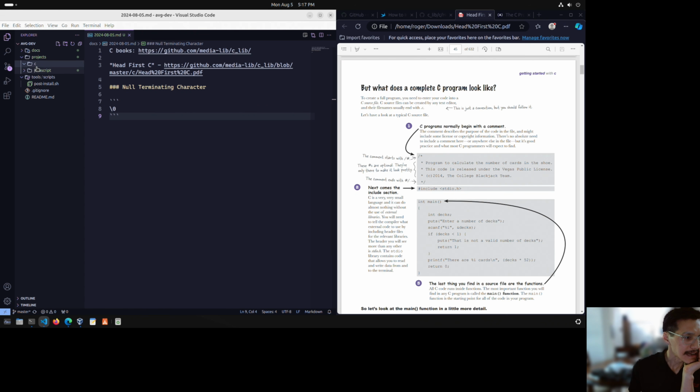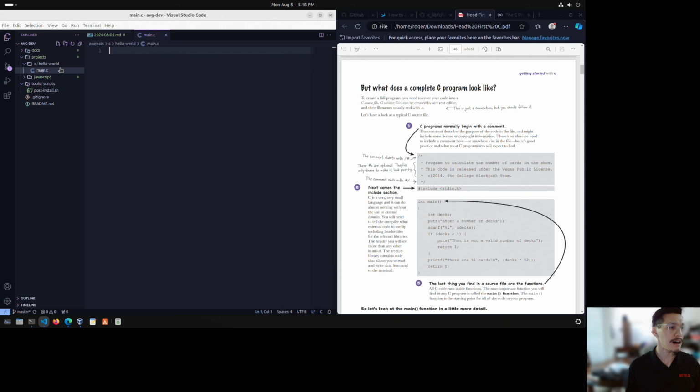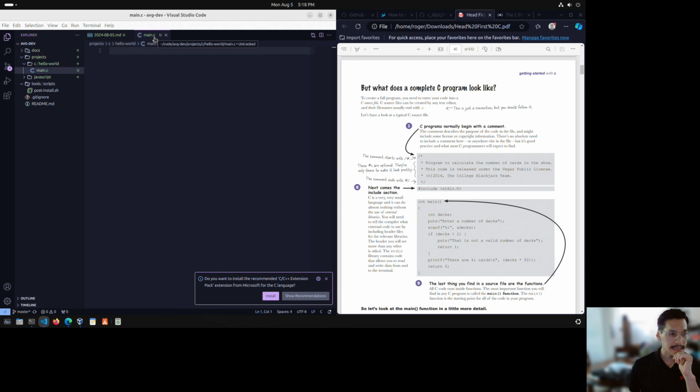Okay, so I'm going to make a new folder. I'm going to call it Hello World, and I'm going to make a file in here called main.c. All C program files end with the .c extension.